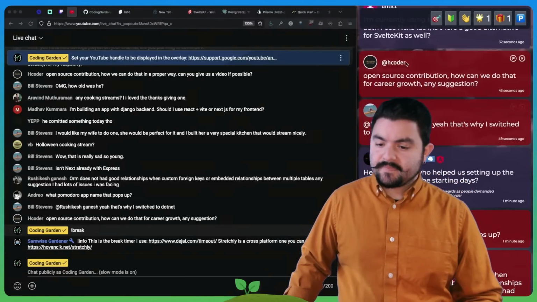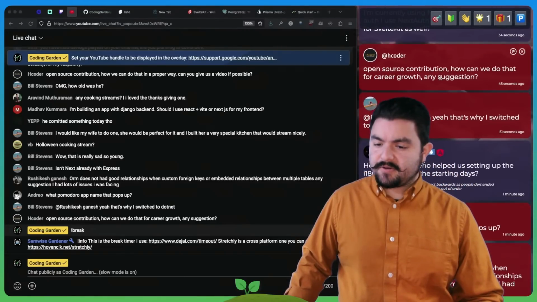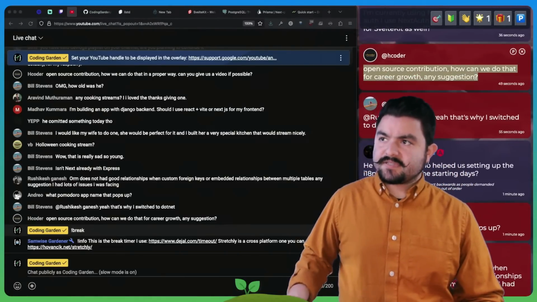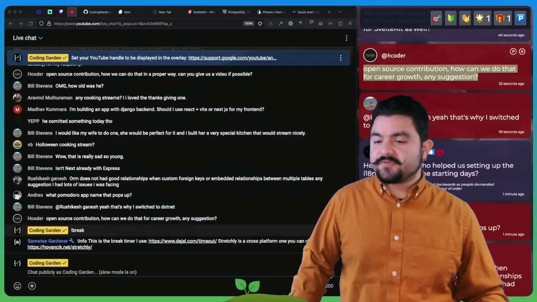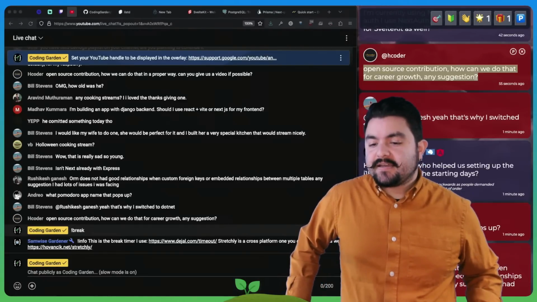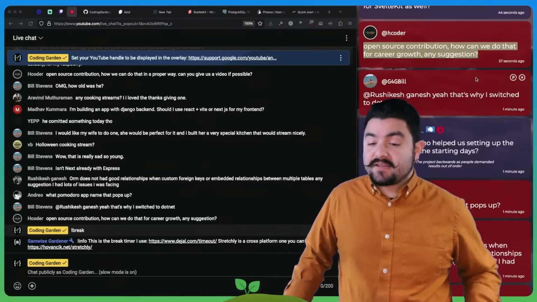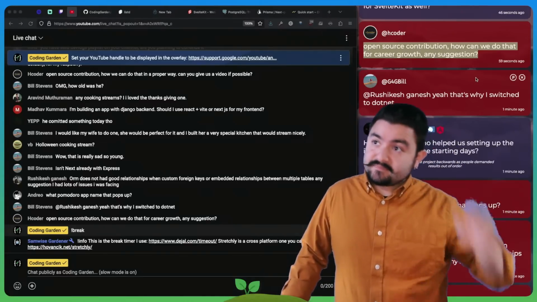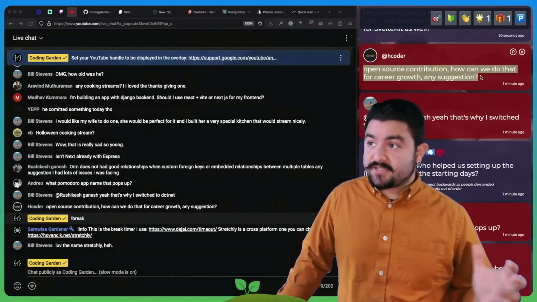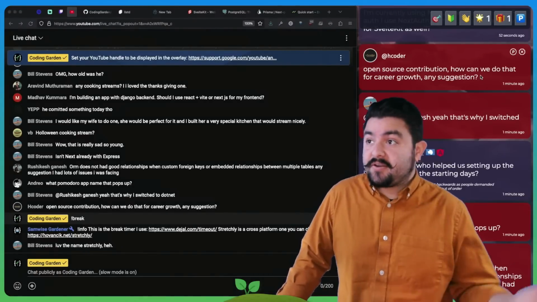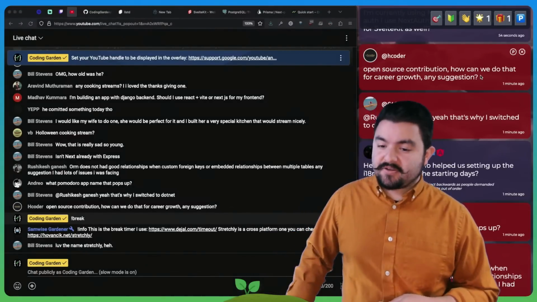Yeah. Open source contribution. How can we do that for career growth? Well, the simplest thing is to just do open source. Like just work on issues, and then you'll start to build up the experience, and also build up the history of closed pull requests and stuff like that. Eventually, once you have that history, you can put that on your resume. You can say I'm a contributor to this library.